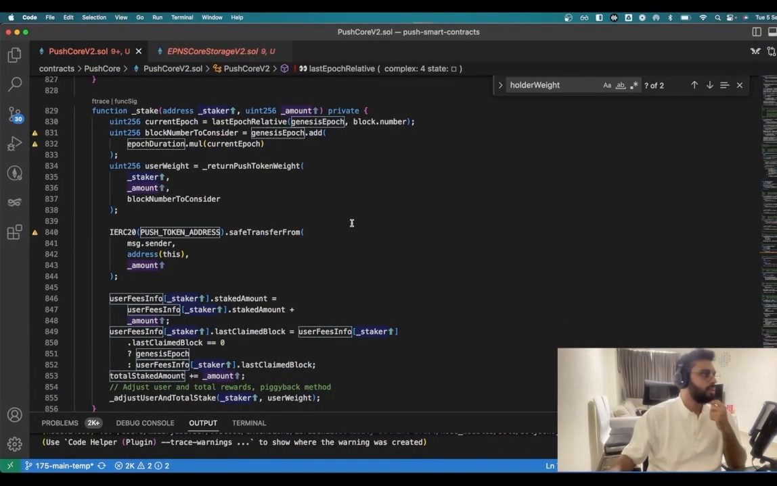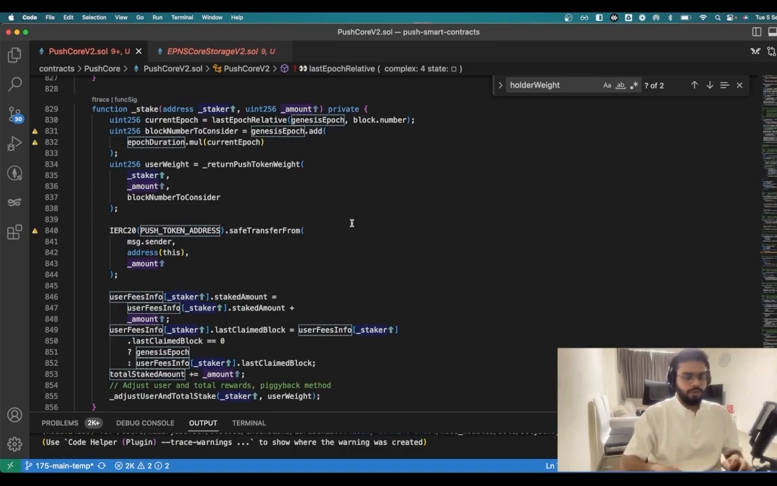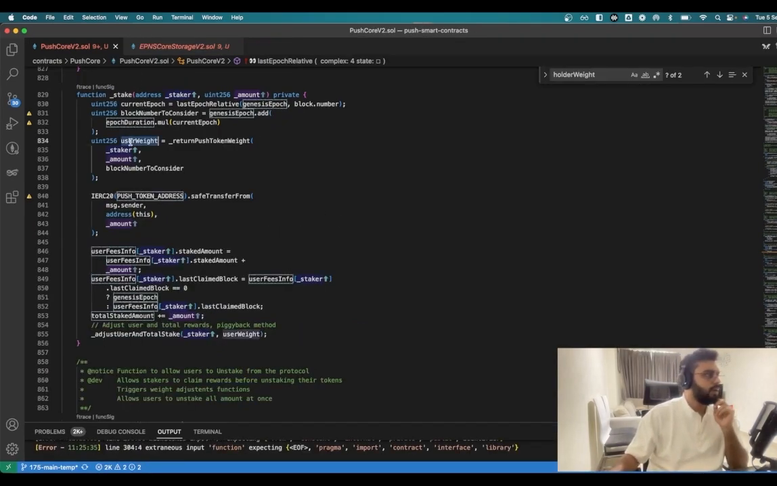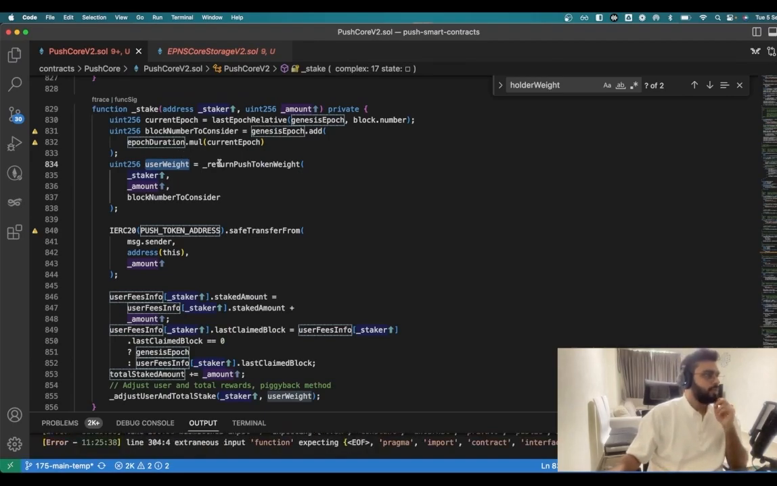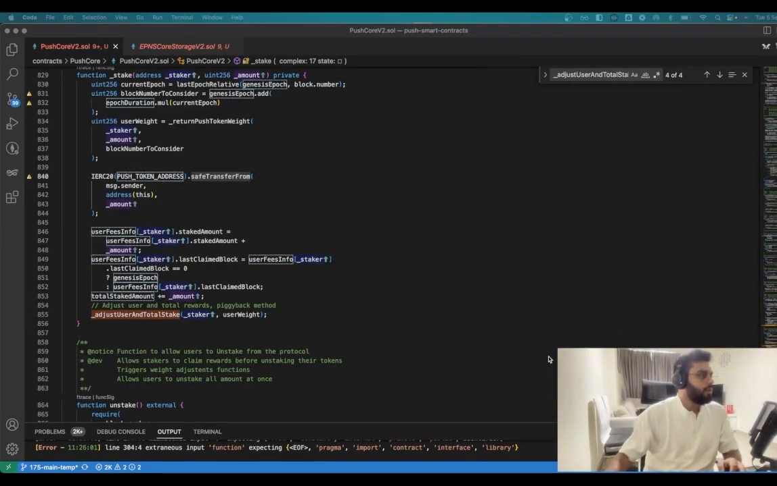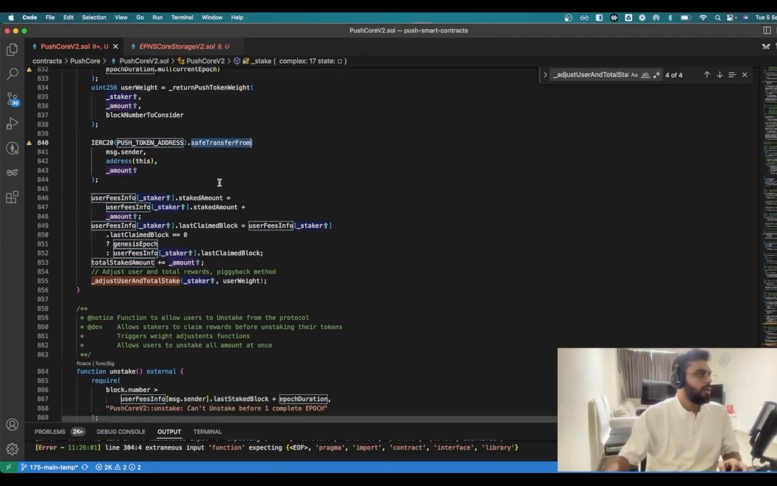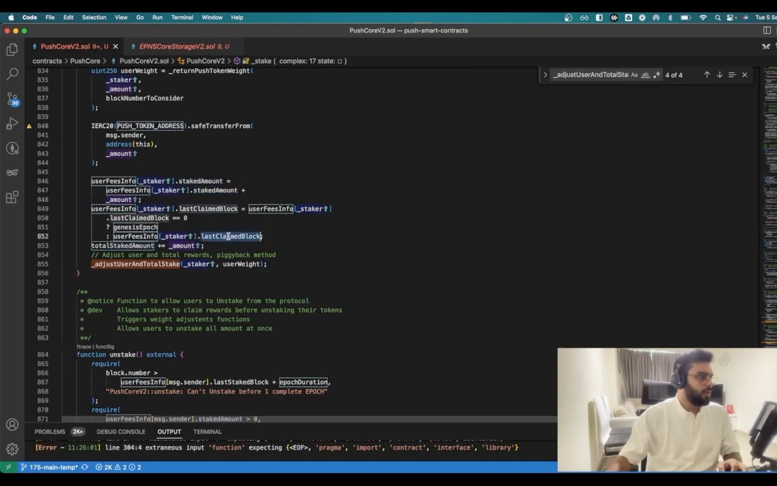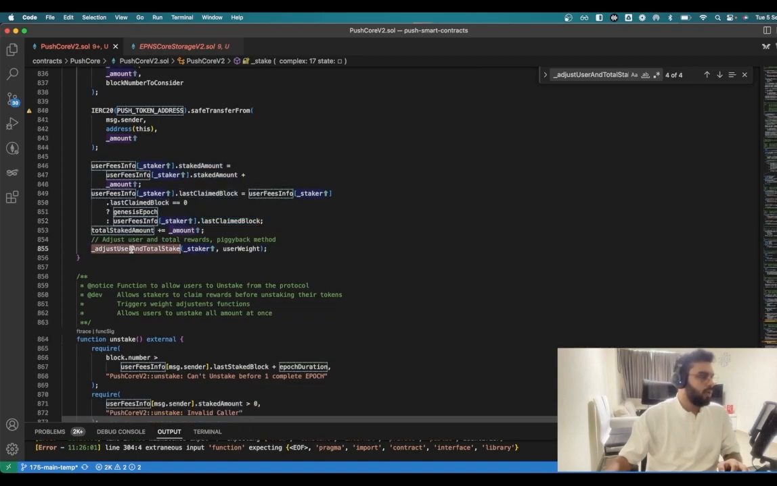If you look at the staking function itself, first of all, we calculate the user weight. This is basically to track, for a given address and for a given amount, what exactly is the weight of that particular user. Then we do a token transfer from the user's wallet to the core contract itself. After that, we update some important states for the user who is staking: the staked amount, and their last claim block, which will be 0 initially. And then we also call the adjust user and total stake function.